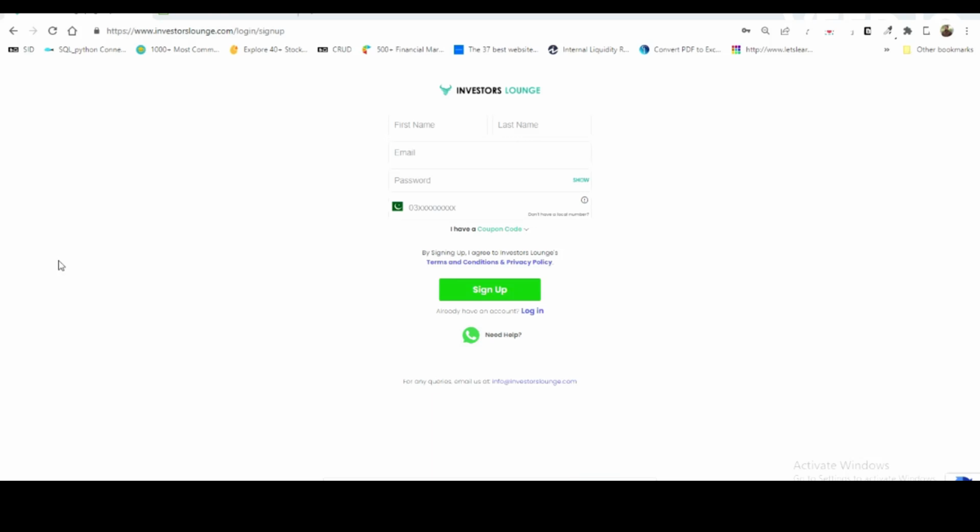Next, fill out the form with your personal information and be sure to use a valid email address and phone number, as we will send a verification email and SMS to complete the sign up process.